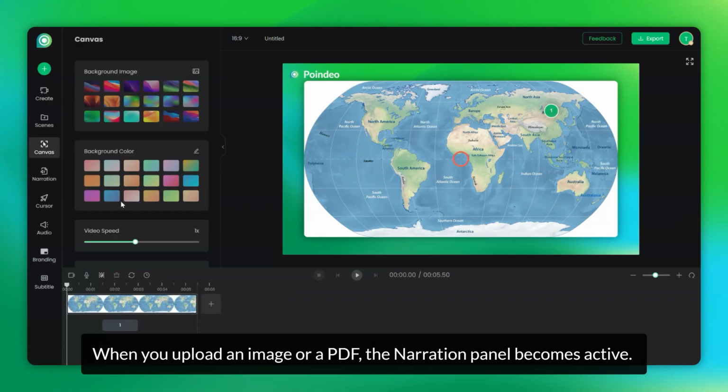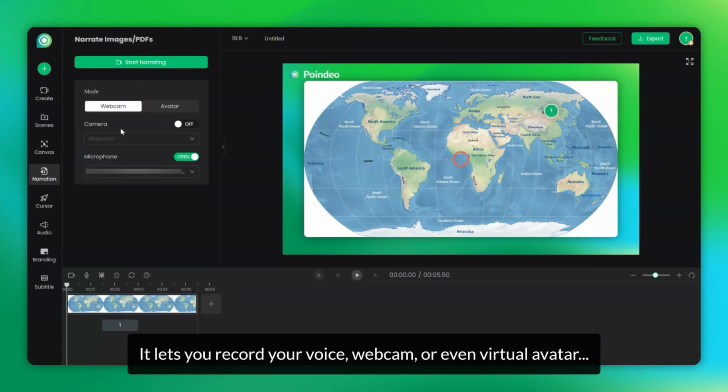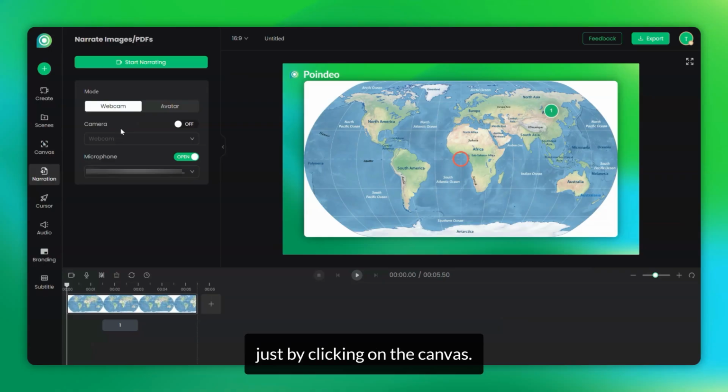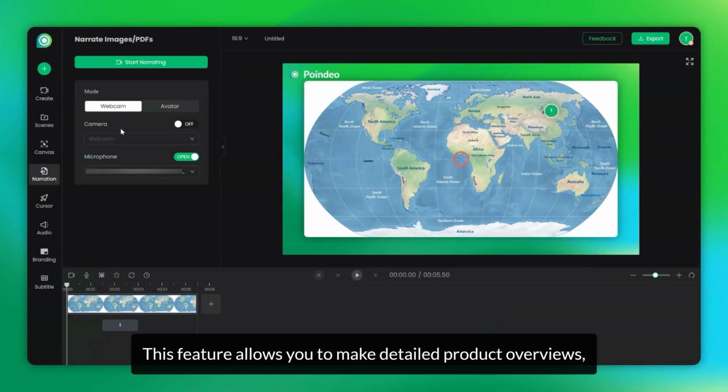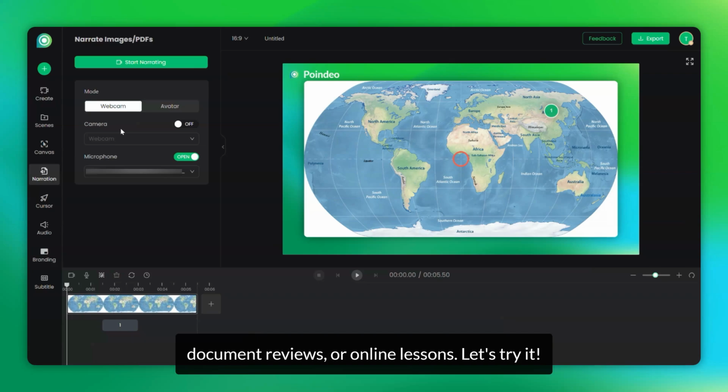Okay, next, I'll show you the feature that makes Poindeo shine for explainer videos. When you upload an image or a PDF, the narration panel becomes active. It lets you record your voice, webcam, or even a virtual avatar, while simultaneously creating synced zoom animations just by clicking on the canvas. This feature allows you to make detailed product overviews, document reviews, or online lessons.